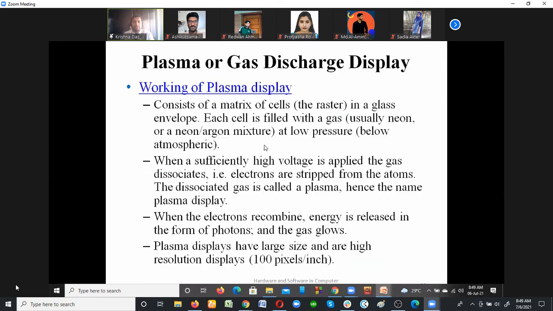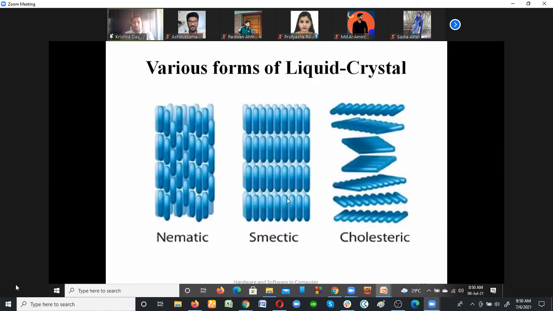We discussed plasma display, a special fourth state of matter that is used here. In a low pressure gas, the atoms can be charged and they become plasma, and when the electrons return back to their original state, the gas state, by that time they release some light. That light glows, and using that principle the image can be created.